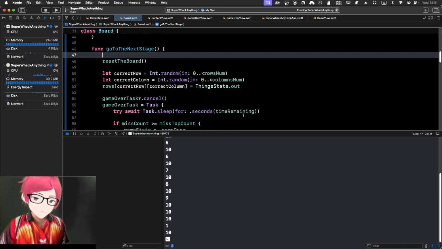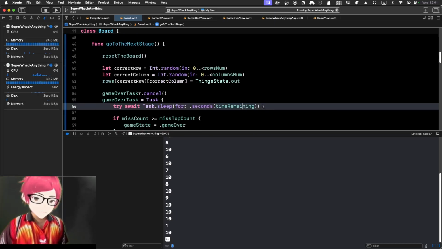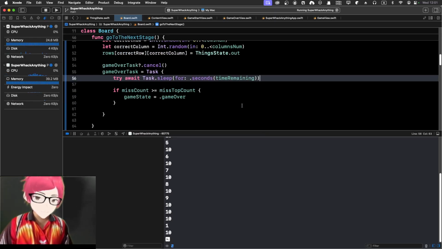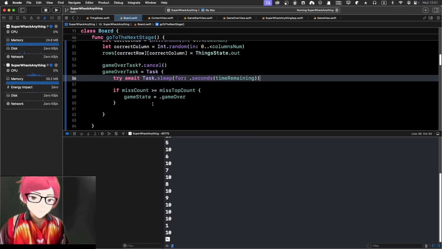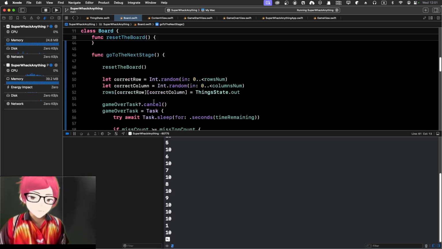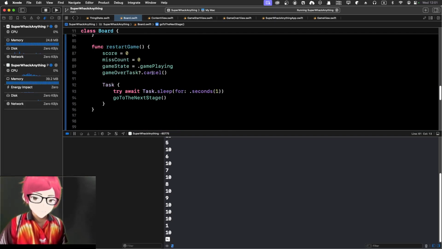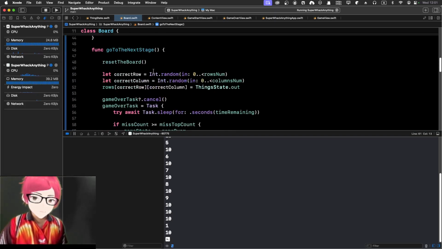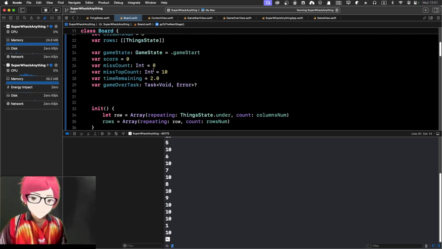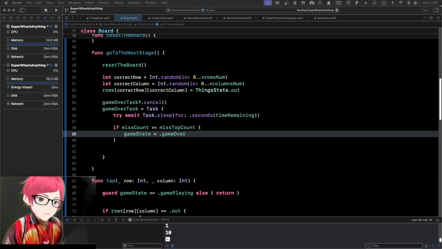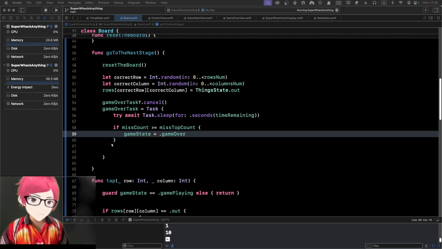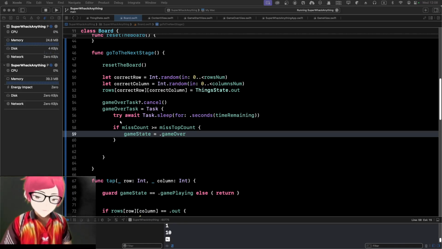So I have to wait for a specific time remaining, and if then it's game over. If it's not, yeah, let's try this. Alright guys, let's think of a workaround, but I'm not sure how it will work. Okay, so let's just try this.